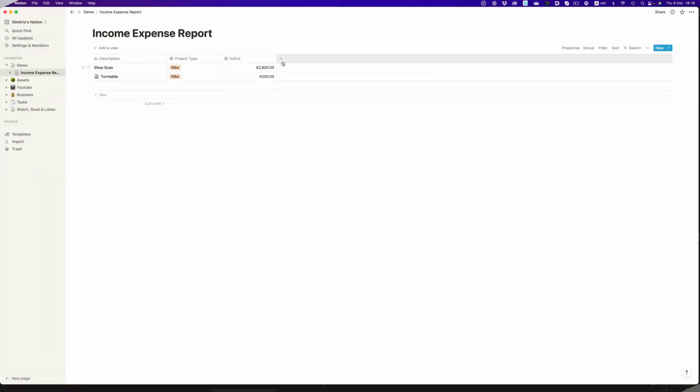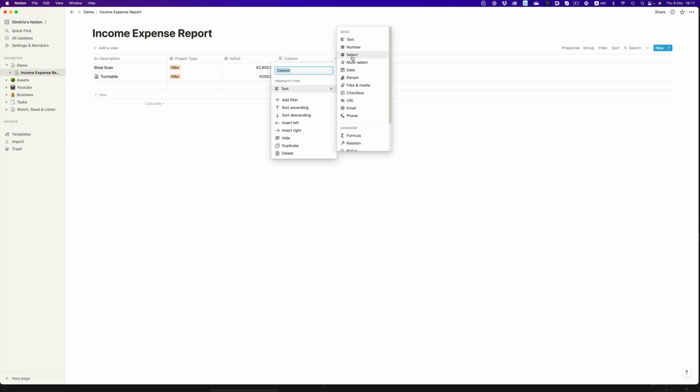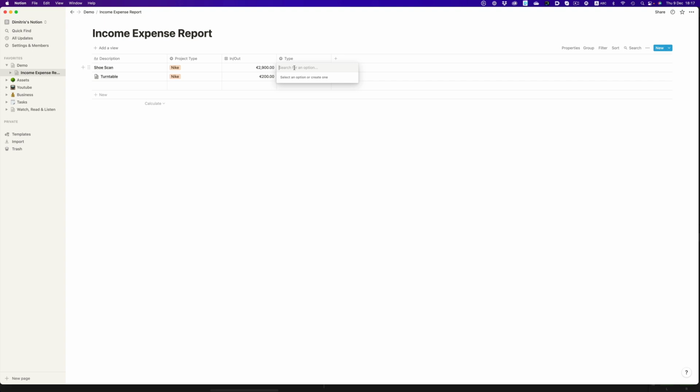Now let's add a column that will make it easier for us to filter for the type of transaction, income or expense. Let's add a select column and call it type. The shoe scanning row is an income, and the turntable is an expense. Now let's give the tag some better colors so it's easier to see at a glance whether something is an income or an expense. Let's do green for income and red for expenses.